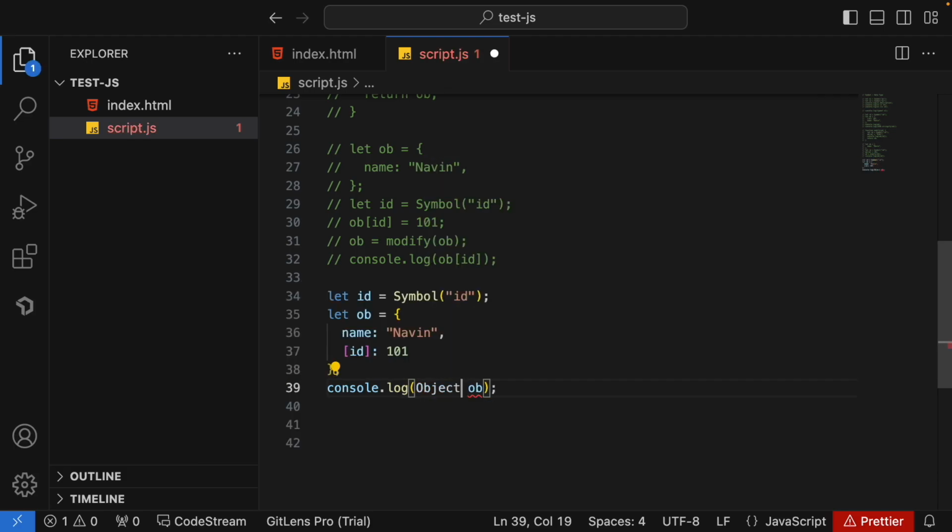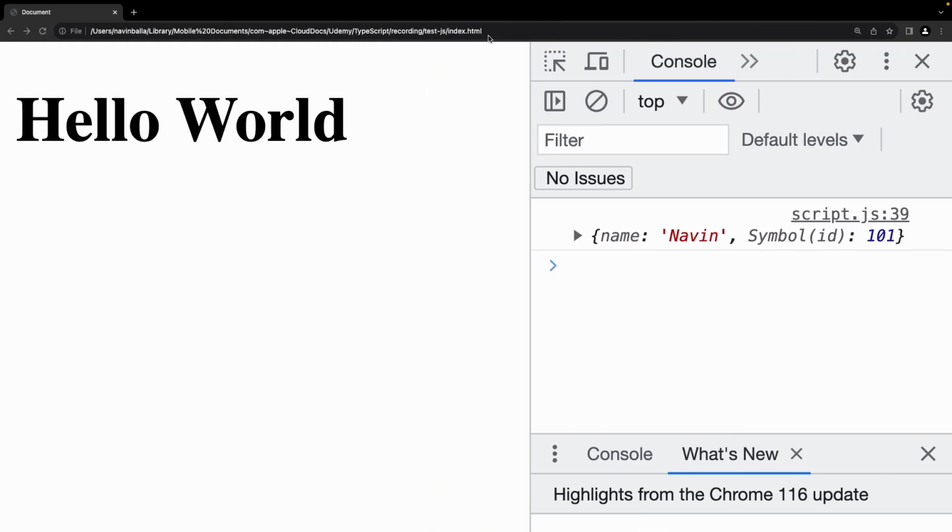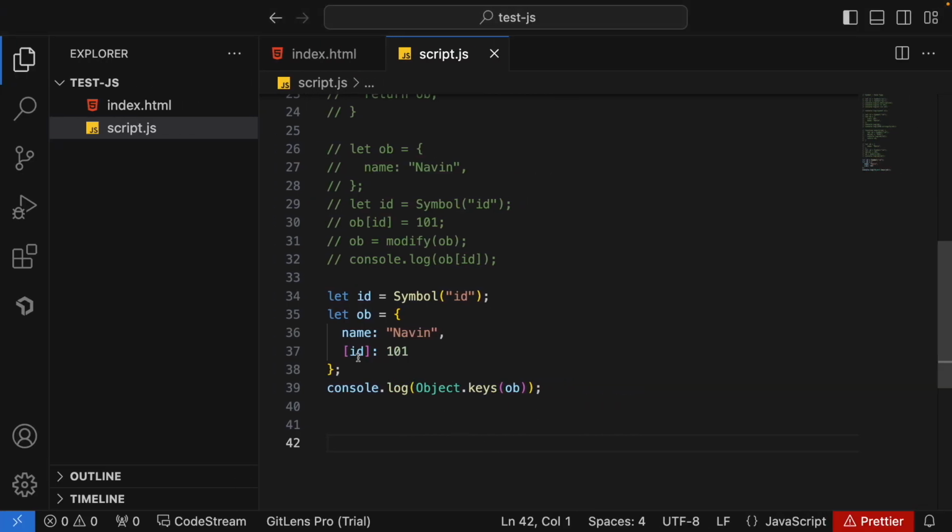So I'm saying Object.keys. It is just giving us one key, that is the name here. It is not giving the key for ID. And that's the reason: when we are creating the object properties by using symbols as a key, it will make it private. It will not expose it by using Object.keys or any for loop statement that we generally do on the object.